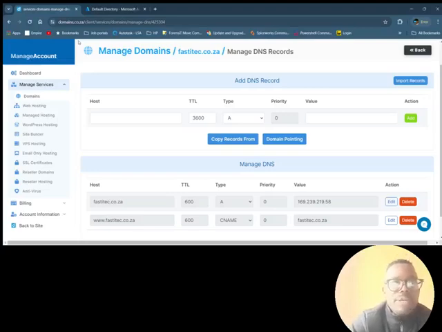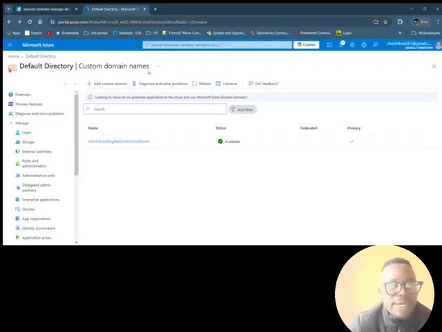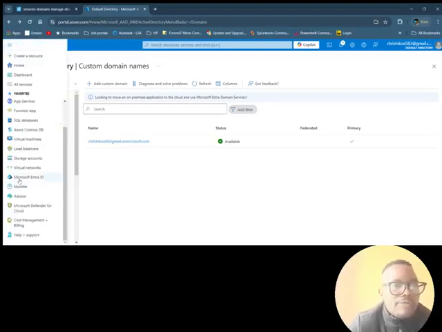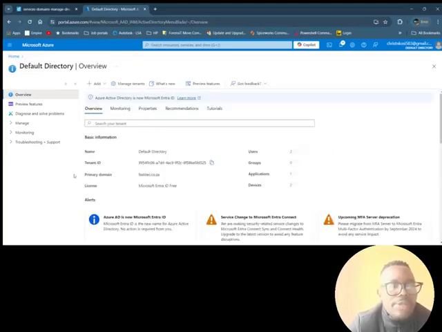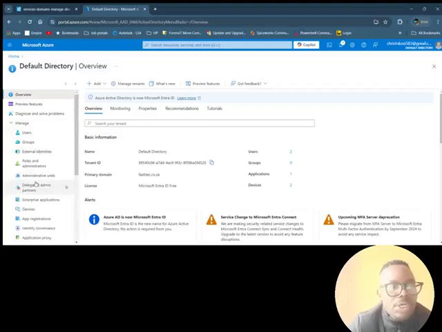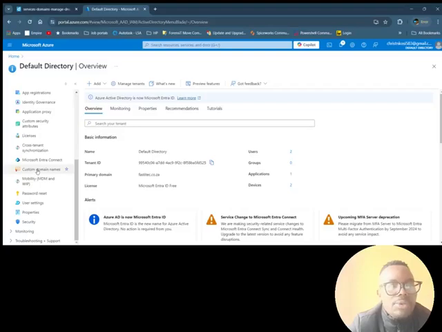So the first step, obviously, you need to go to Active Directory. Let's assume that you have access to Microsoft Entra. You just go to Microsoft Entra, and then once you are there, you go under Manage. You scroll down, and then you will see Custom domain names.